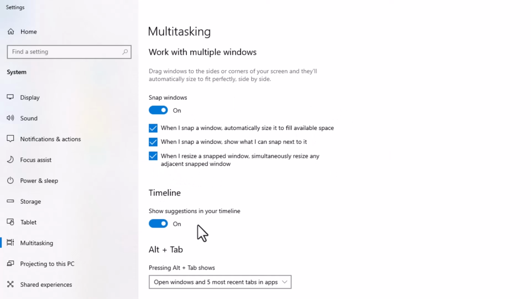Again, you can choose to show suggestions in your timeline. For example, whenever I snap a clip or a window to the left side, you can see I have suggestions on the right side and I get to choose which one I want. If you don't want to get those options, you just want to choose for yourself, you can turn that off. If you want those suggestions, you can turn that on.